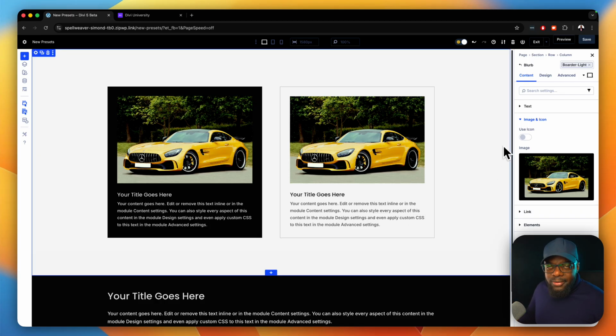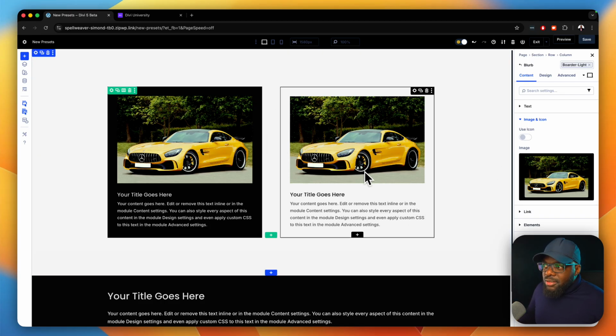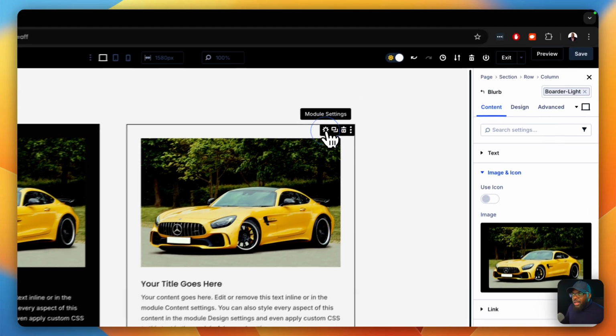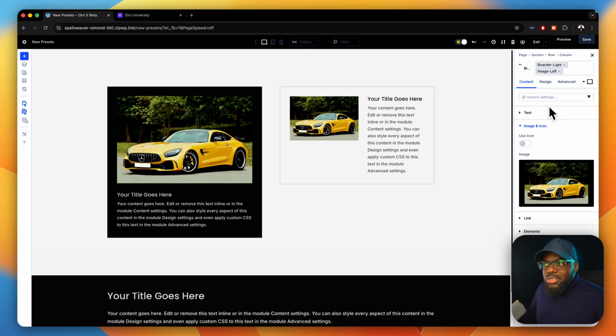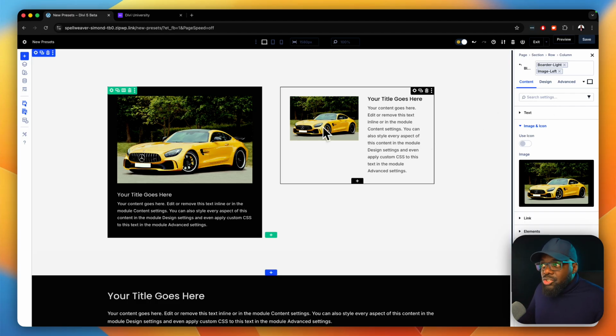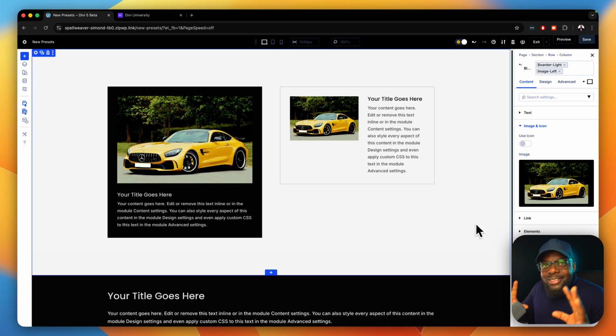But here's the thing. I was able to do this in a blurb super fast, but it doesn't end here. Let's say I want to design something a bit different with this blurb. I can select it, come over here, and say image left. Do you see how I did not spend so much time in the design tab in Flexbox to do all this? That's because I set everything up using presets.